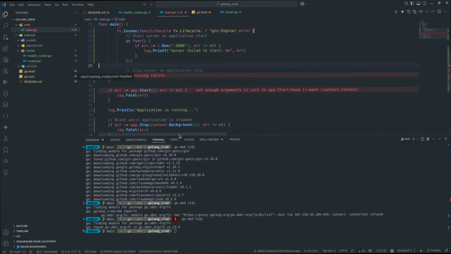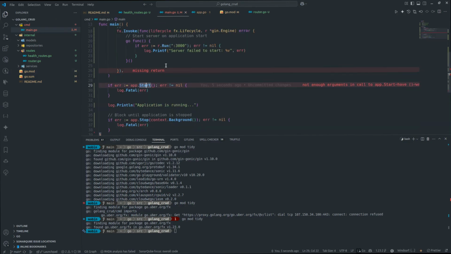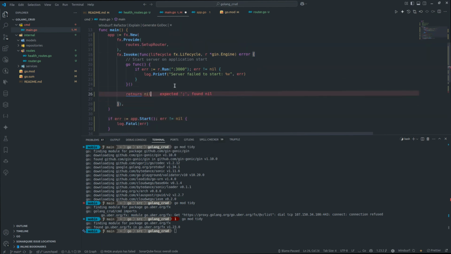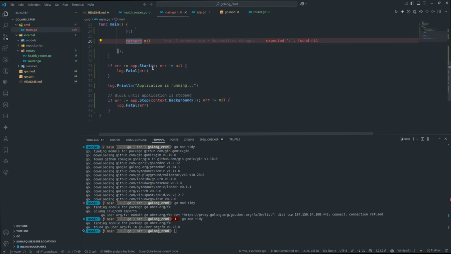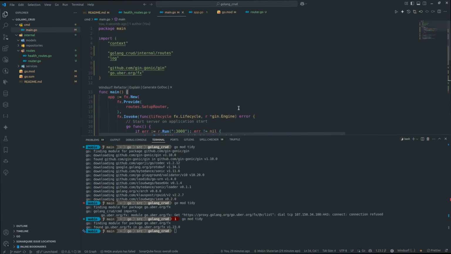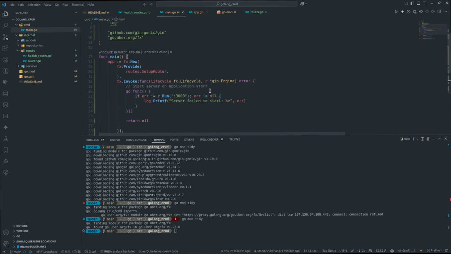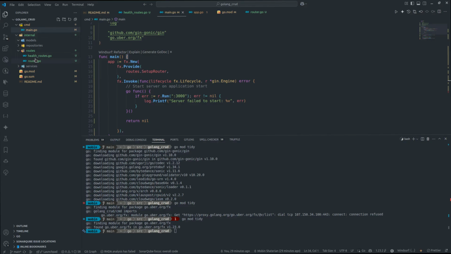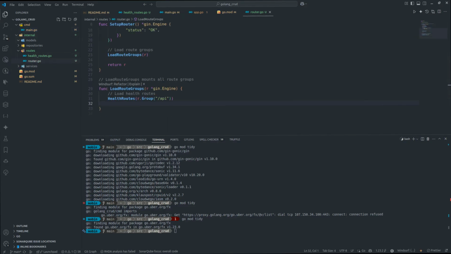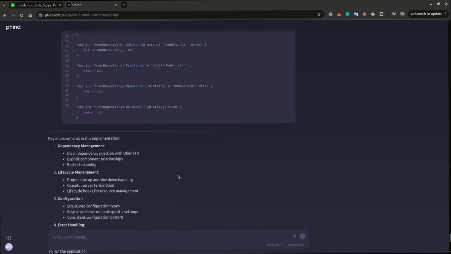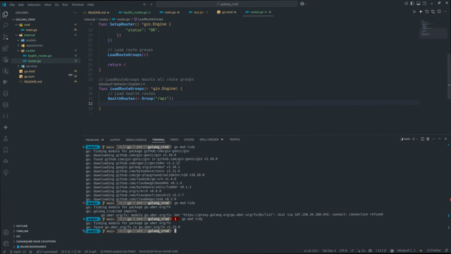So let's fix this problem. I read the app.started and found that I'm missing something. Return nil is not correct here, and I will fix it in a few minutes. It's related to app.start. It's mandatory to send the context to the start component for the application. We are going to serve the HTTP server on port 3000.